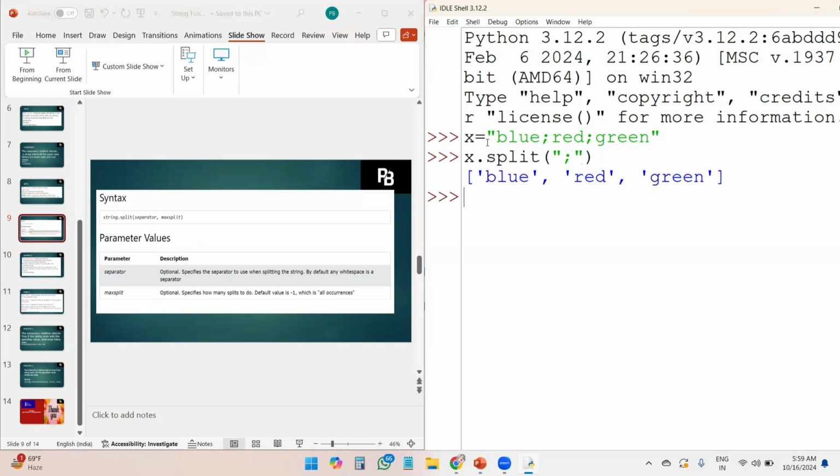So now see what I explained to you after split. I can receive my data in a list form. So this semicolon is there, and I just want to split my string with this character. Wherever the semicolon is there, from there my string is split. So blue is there, red is there, and green is there. Okay? So this is the way how it works.